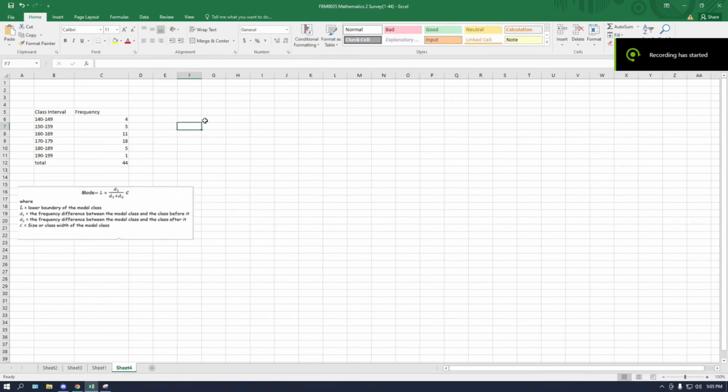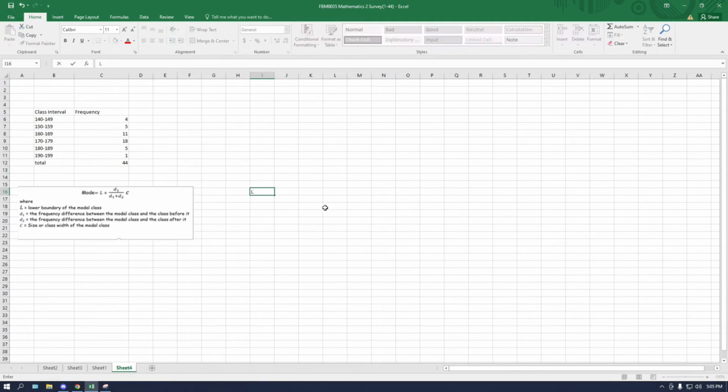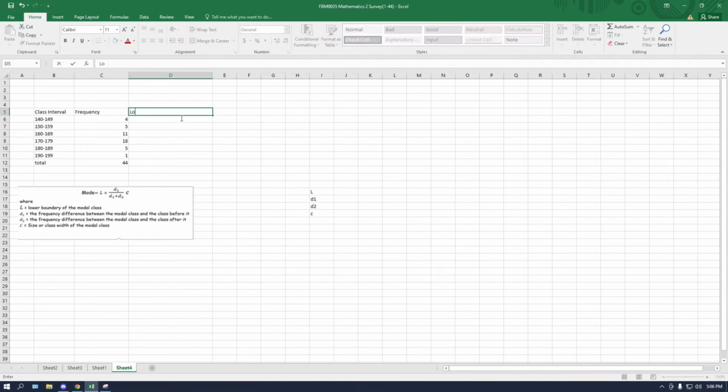So firstly, we need to calculate the mode, and based on the formula, we need lower boundaries D1, D2, and also C. So here we are going to write down what we need: D1, D2, and C. As for the lower boundary, first we need to find our lower boundary. And for the first class is 139.5, second class is 149.5, and we can just drag it to the bottom. So our modal class is 170 to 179, so our lower boundary of modal class will be 169.5.